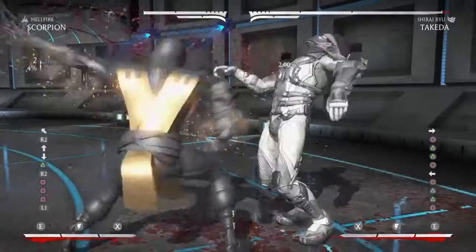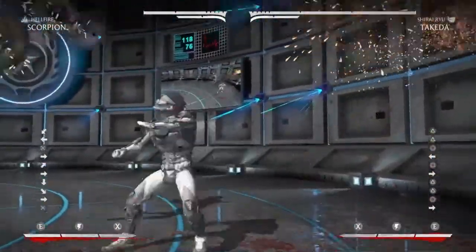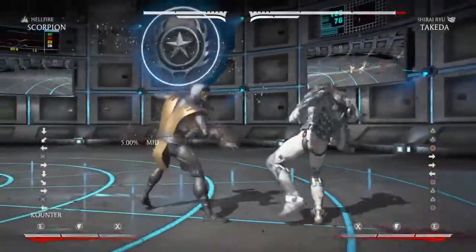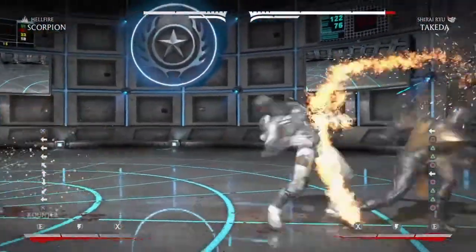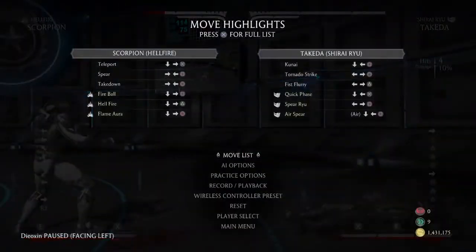Obviously characters vary with their recovery frames. Takeda's just a really bad one, probably one of the worst in the game, I'd say. So it's full on there. He was open for everything, couldn't block anything, couldn't even stop it, and it's a punish every single time. So let's look at the frame data of that string of Takeda's.